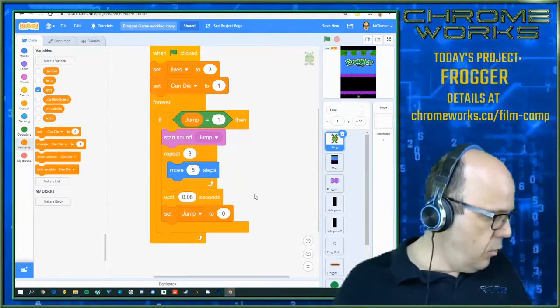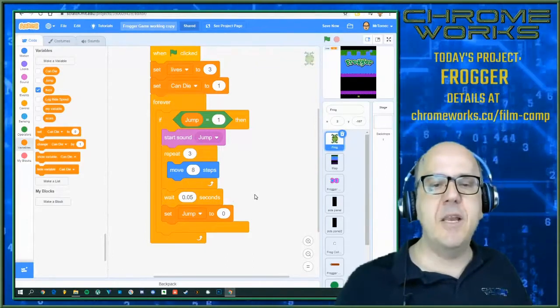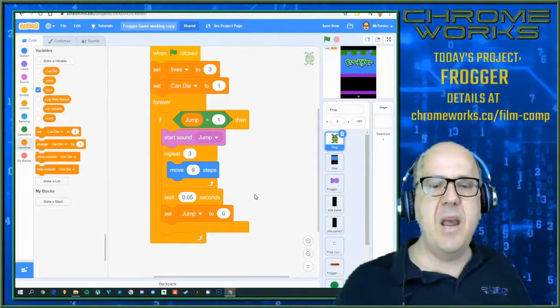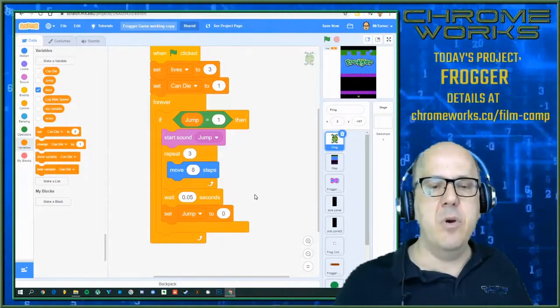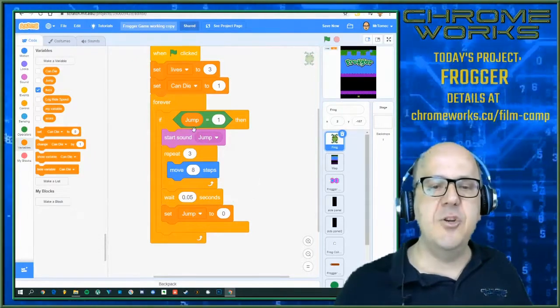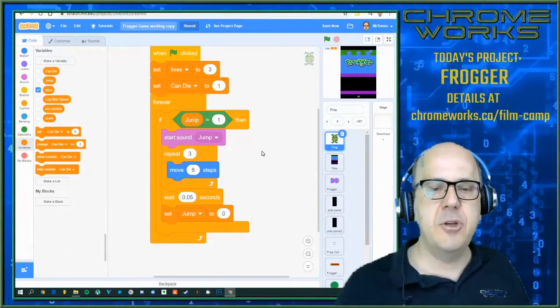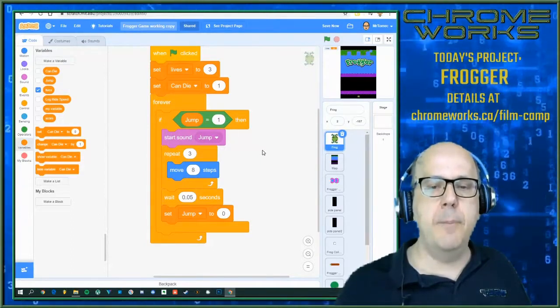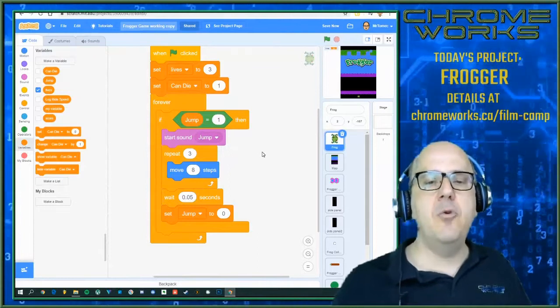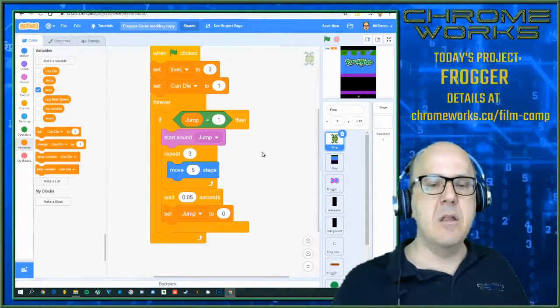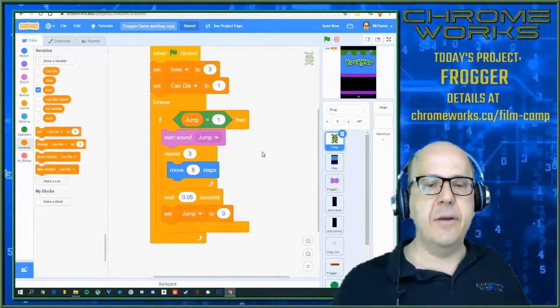Okay, so setting jump to 0. So we're not actually moving now, notice, right? Because we're just setting the trigger for you to move. As soon as that jump becomes 1, we're going to start moving, but we don't actually have any mechanism to turn jump to 1. Now that's going to happen when we trigger our keyboard command. So we're going to get onto that next.